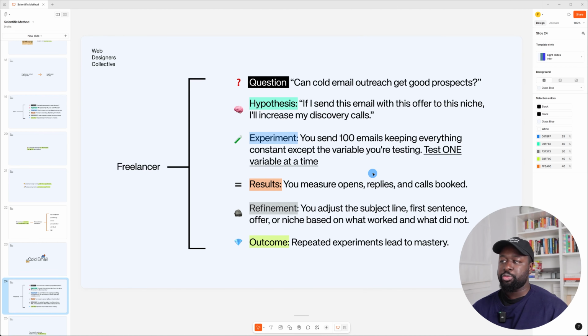And then after the experiment, you have the result. You measure opens, replies, and calls booked, right? And then you go through the refinement process. You adjust the subject line, first sentence, offer, or niche based on what worked and what did not. And then you have the outcome. Repeated experiments lead to mastery.